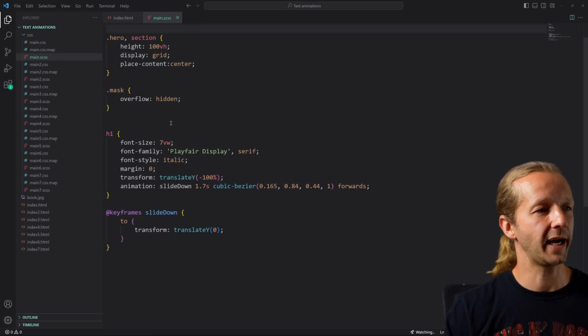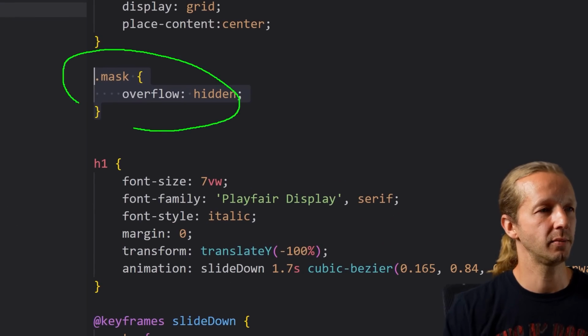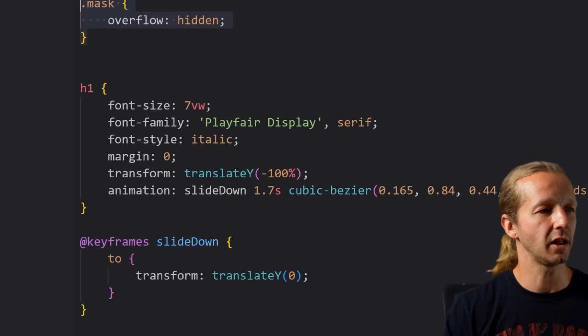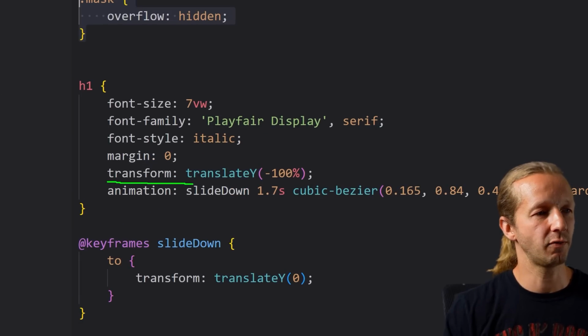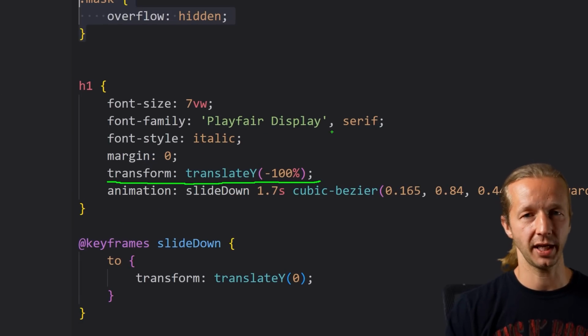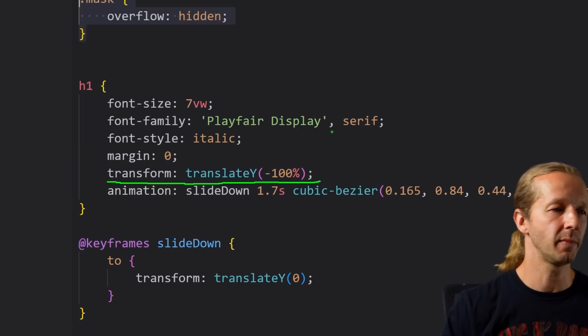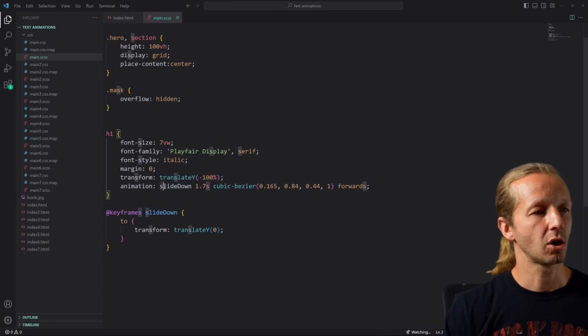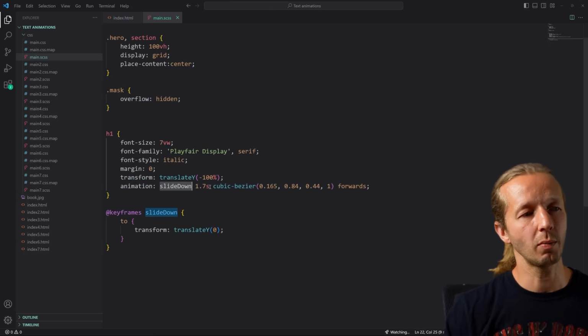So then in our SAS, all we have is our mask right here, which is overflow hidden. And then we have our H1 element, and specifically the transform translate Y -100%, which means it's hidden initially. And then we use an animation called slide down for 1.7 seconds.